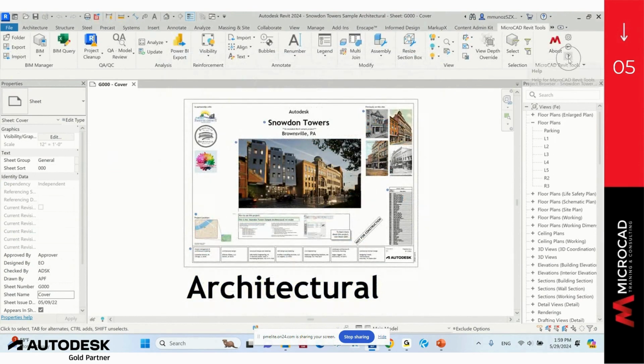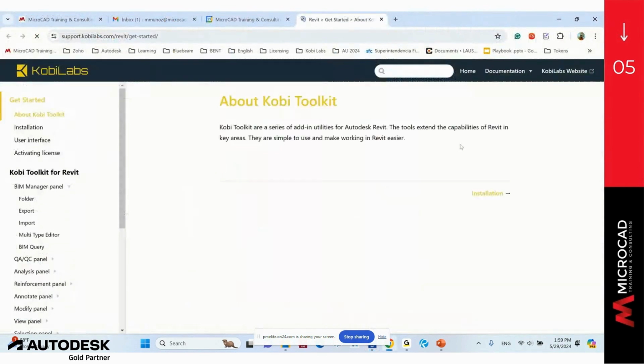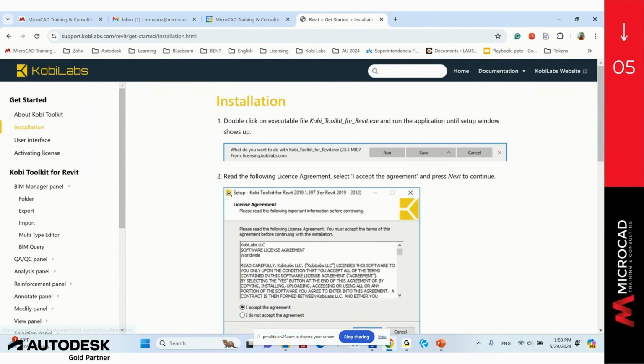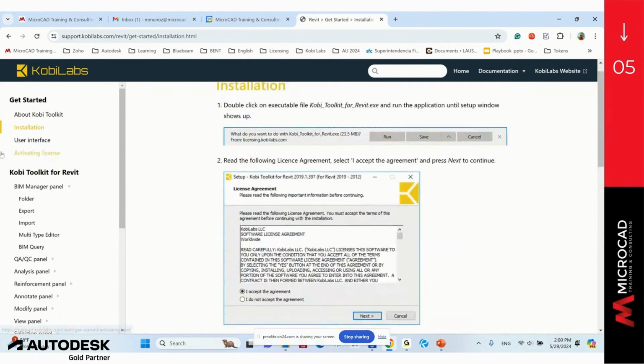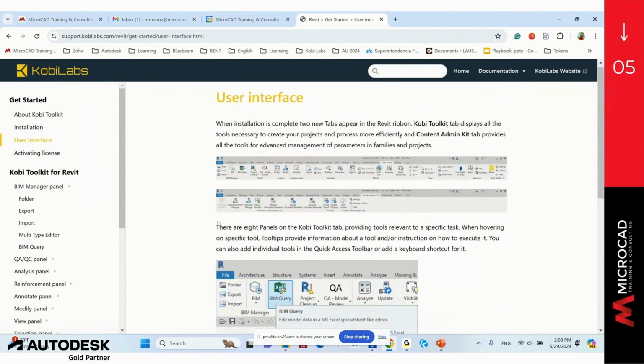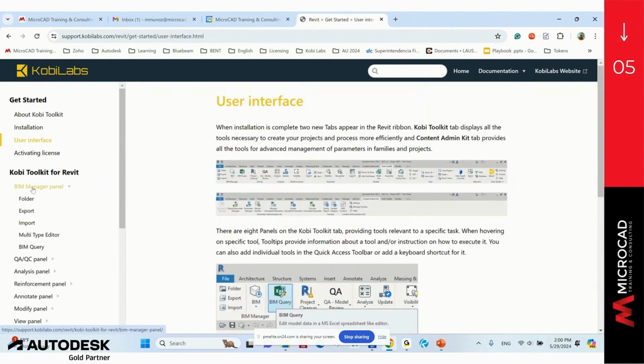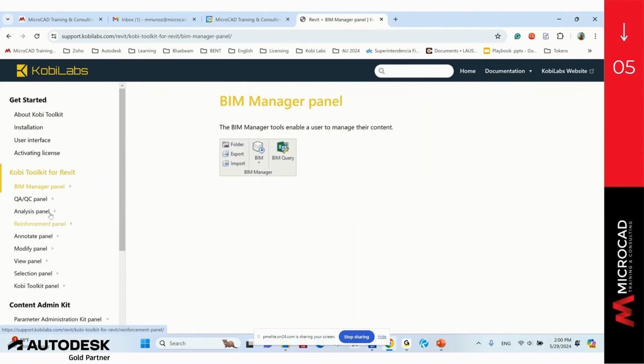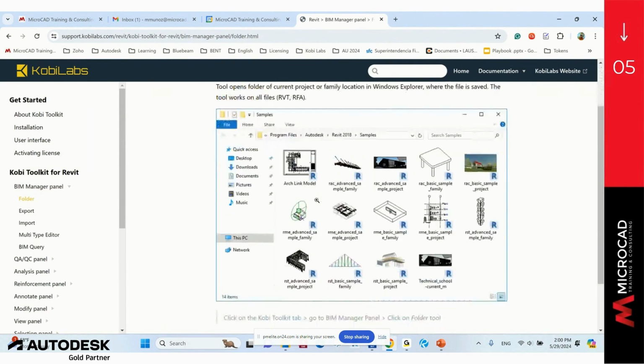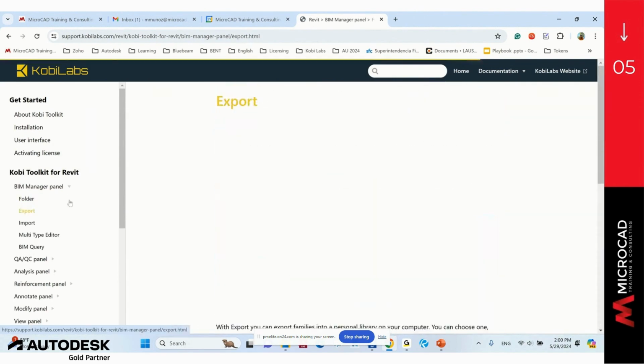Next, I want to show you the Help option. Here, you will be directed to the Kobe Labs website. This is our developers' website, where you will find useful information on how to install the tools, what the user interface is like, and some additional videos on how to use the specific tools inside the add-on, as you can see in the images.